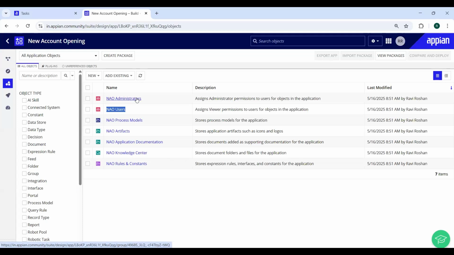Now, if you have any support users who need to provide support, they need to be part of the administrator group because they need to work on your objects and modify them for fixing issues. So they need to be part of the administrator group. Clear? All right. Now let's start with the objects that we have.